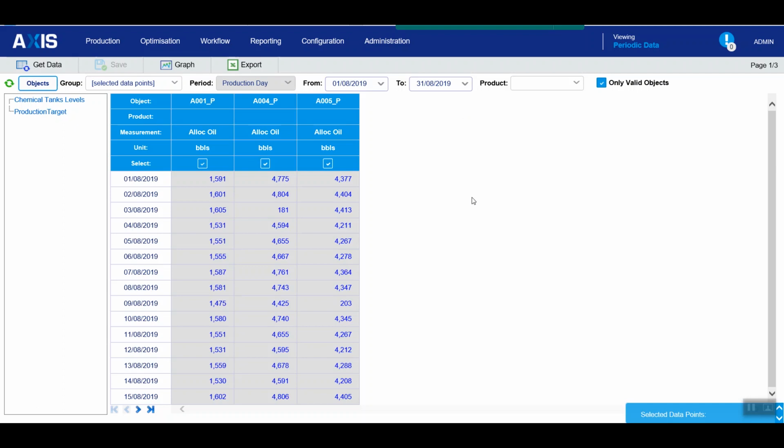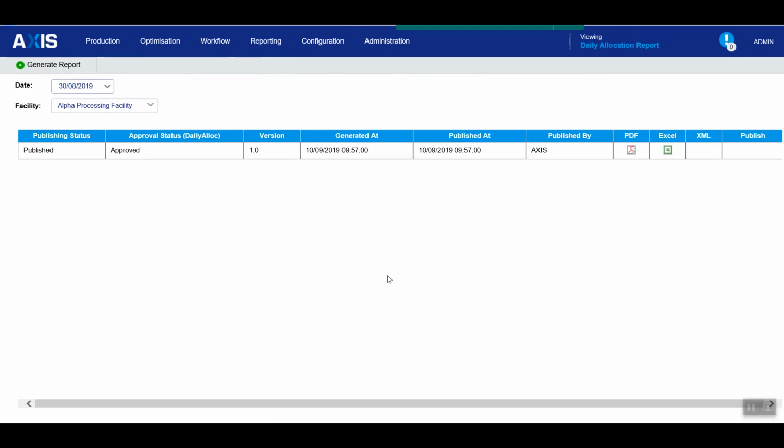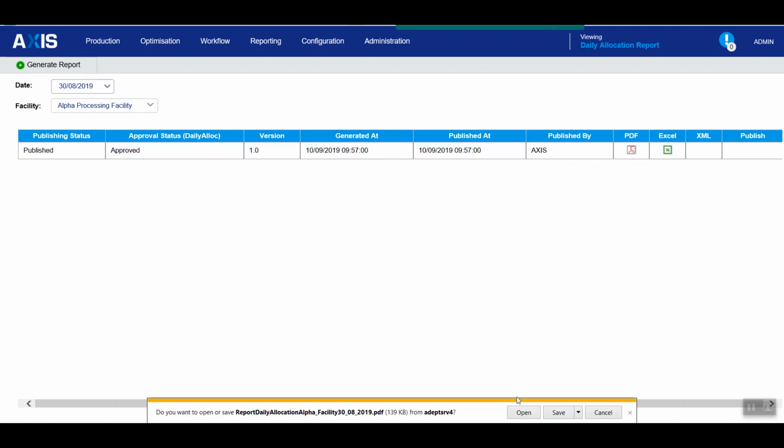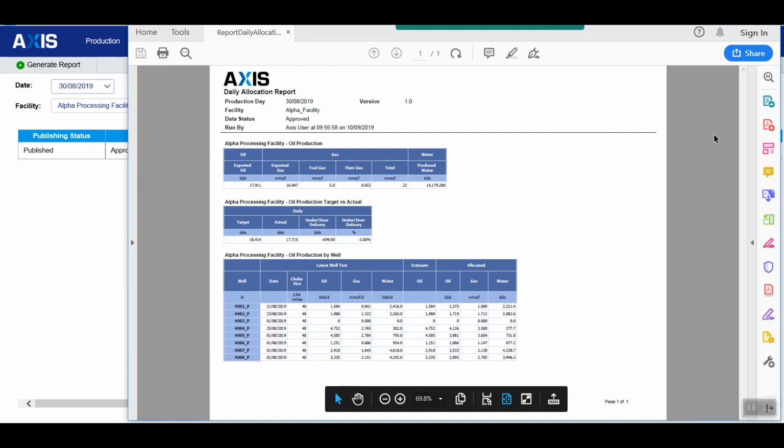Okay, lastly, I'm going to have a look at a new feature related to reporting. So we've got a report here in the AXIS production template, a daily allocation report, and you can see that for this date I'm looking at here, the 30th of August, this report has been published and version 1.0 of the report, and I can download that and see the report that was previously generated and published.